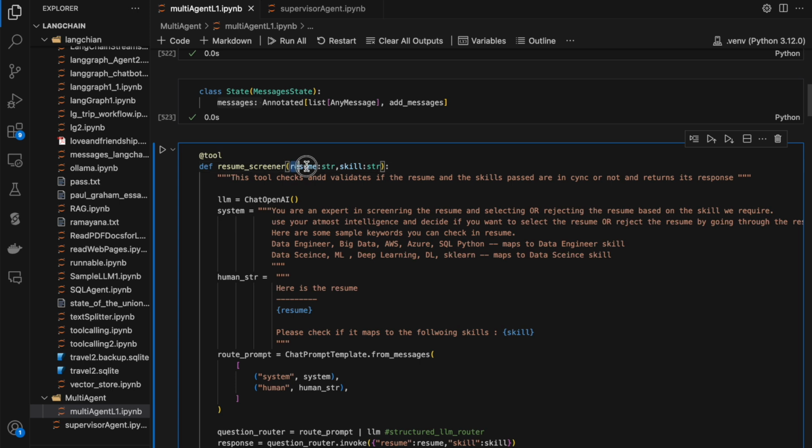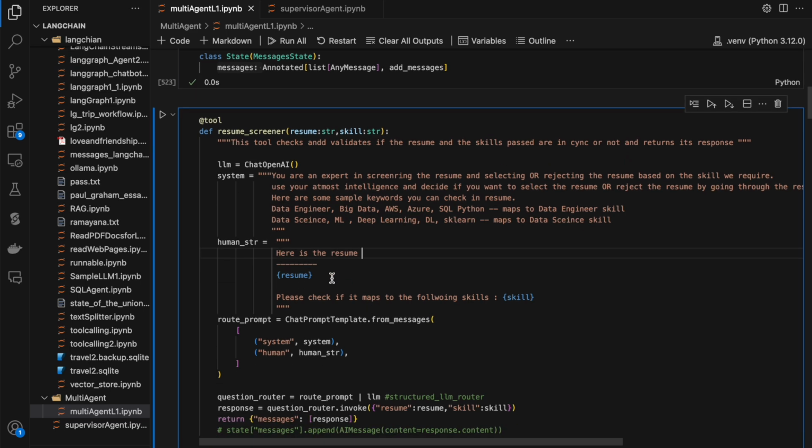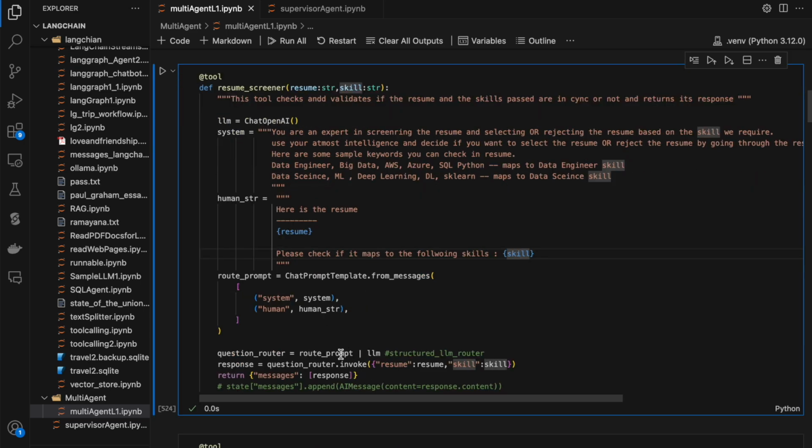This tool takes two arguments, resume and skill, and here I've given the prompt to validate. I give some examples: this belongs to the data engineering skill set, this maps to the data science skill set, and I'm passing the resume and the skill. I'm creating a chain with the prompt and the LLM, passing these two pieces of information and invoking it. So it will validate whether the particular resume suits the skill set passed or not.